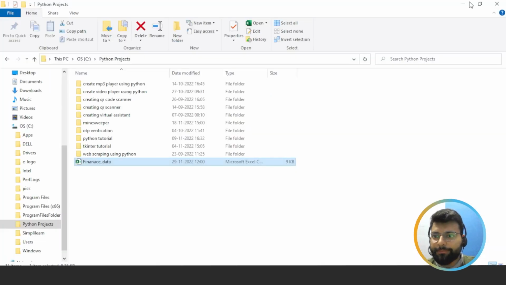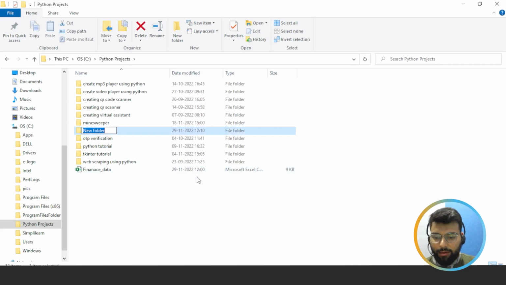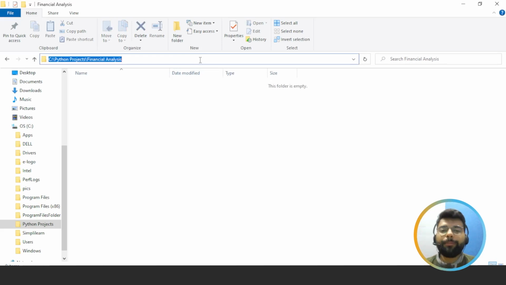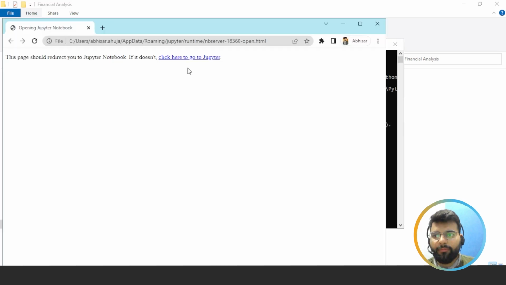So starting with, first we'll create a folder and name it as financial analysis. Financial analysis. Yeah. I was going to make a spelling mistake, but I didn't. So here we would open a Jupyter notebook in which we're going to proceed with our financial analysis. You could use any IDLE you want to use. I would be using the Jupyter notebook. For that, I will open the command prompt and write the command Jupyter notebook, and we'll get a Jupyter notebook open in the browser.